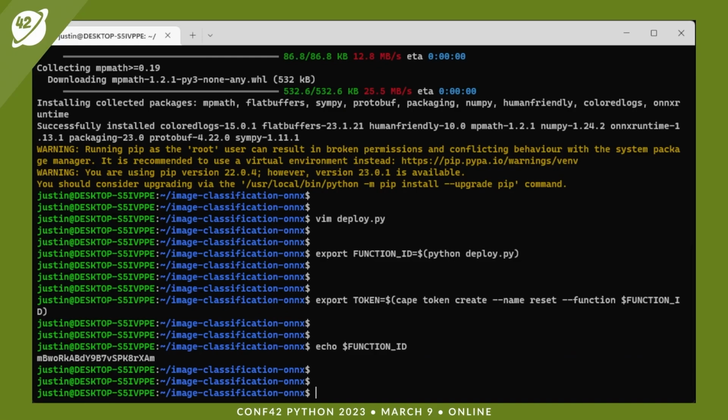With the next script, we'll be able to actually run the deployed function. Let's go over the script we'll be using to run the prediction first.